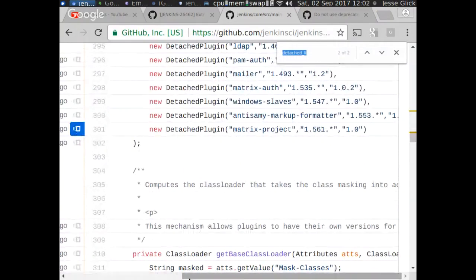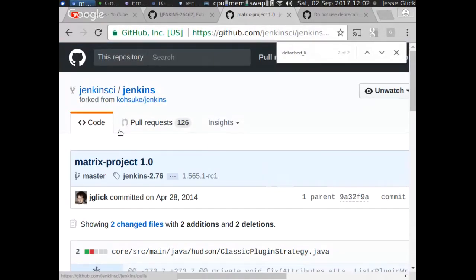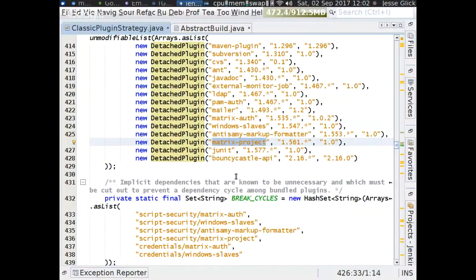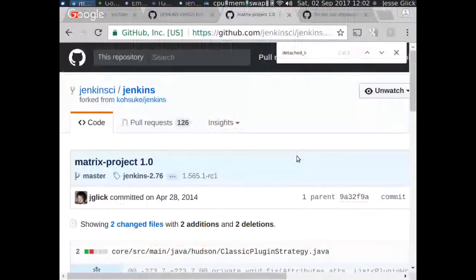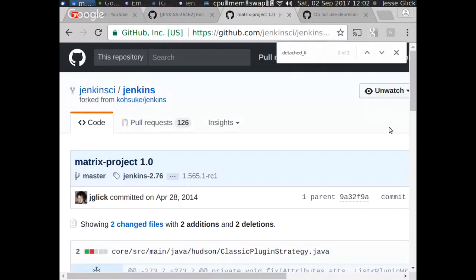Yeah. Sorry. So in this case, that's handy. Okay, yeah. So matrix project 1.0. All right. So this was split off sometime before 1.565. Yep, that's right. So okay, there's actually something even a bit before this one.